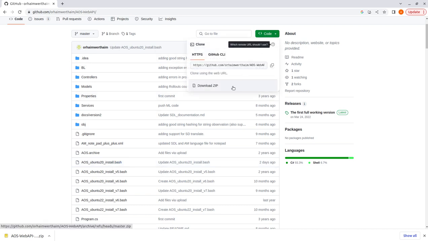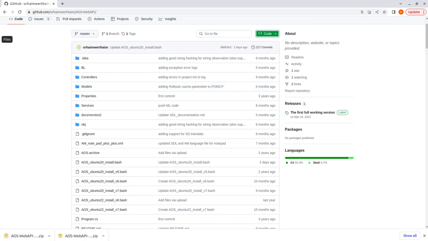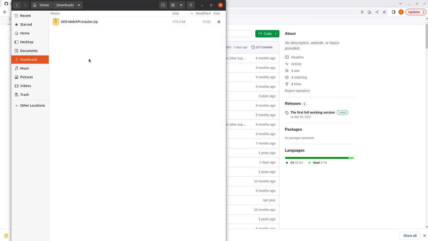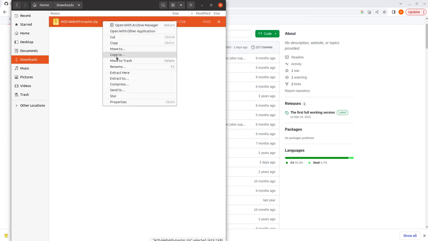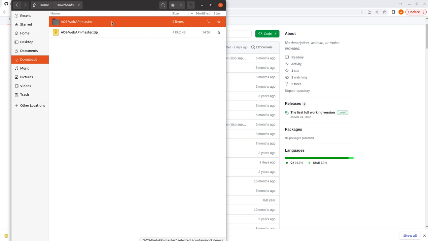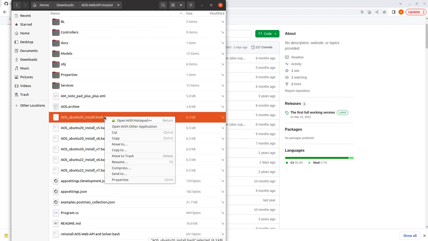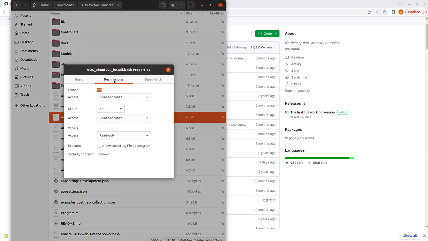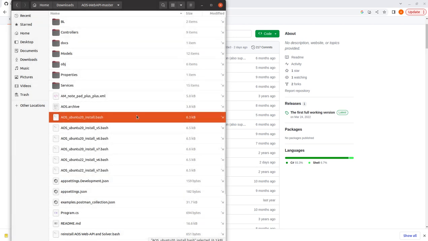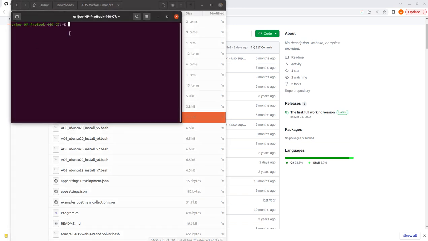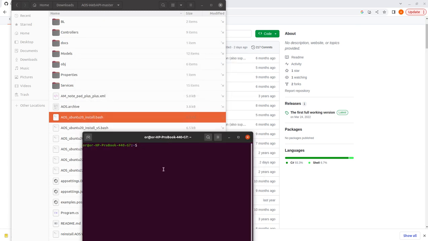I will simply download the entire project. Okay, go to downloads, extract it, okay, and let's click the file and properties, permissions, make it executable, even though I'm not sure that it's mandatory, and then open a console. Okay, and inside the console we will run the installation, run it as sudo bash, and then just write the path.